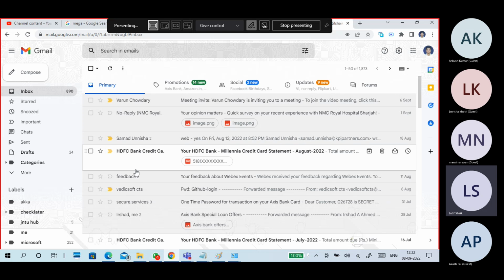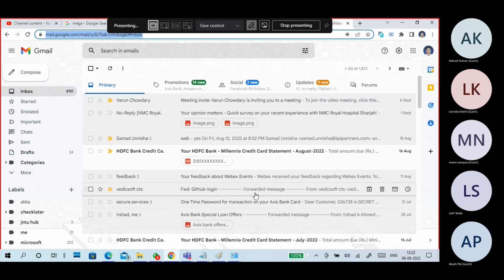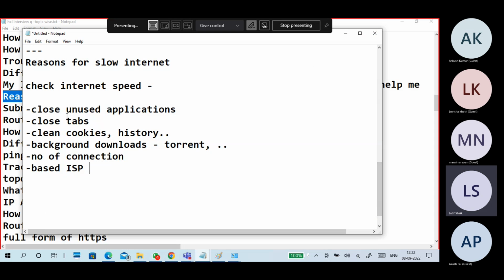How is it possible? This Gmail URL keeps sending requests to Gmail, so anything new is automatically updated on our screen. It means whenever you open these tabs, either directly or in the background, it keeps your internet busy.